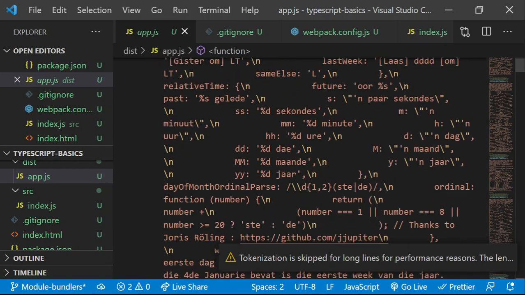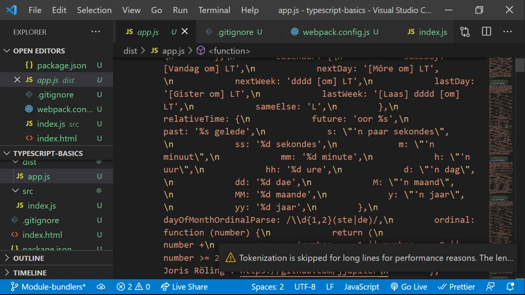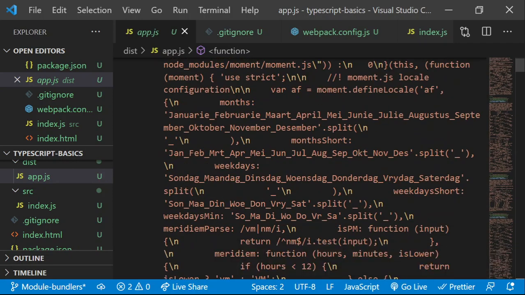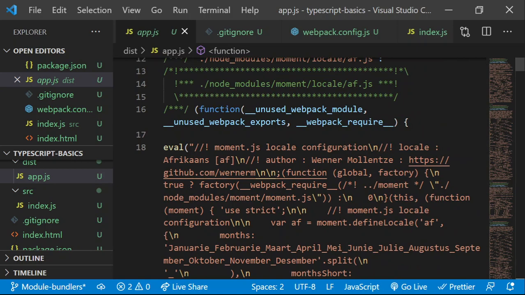Won't be defined, okay. So this app.js file, it's modified code, which Webpack has already bundled for us and has compiled it, okay.